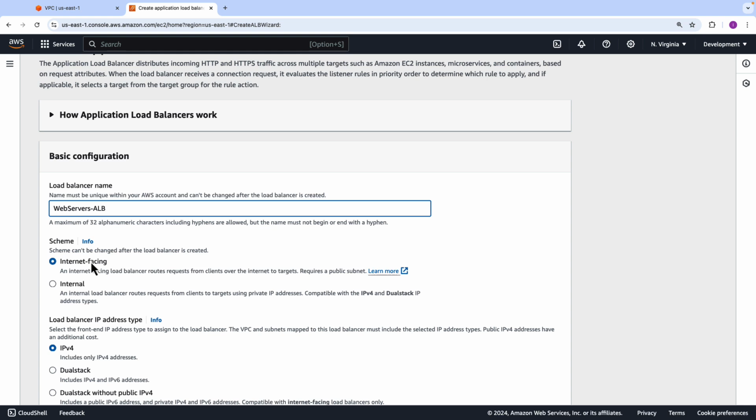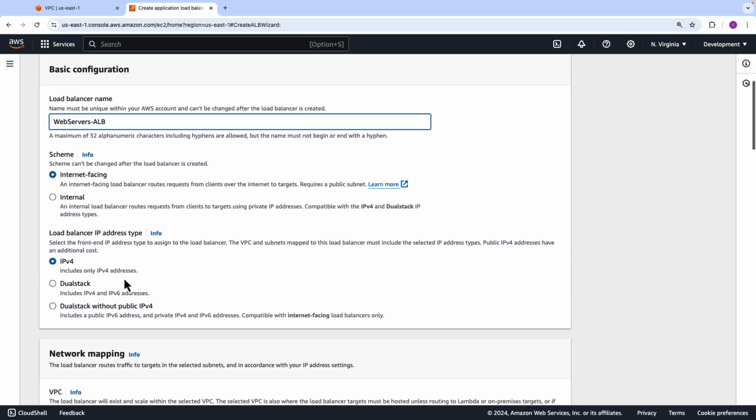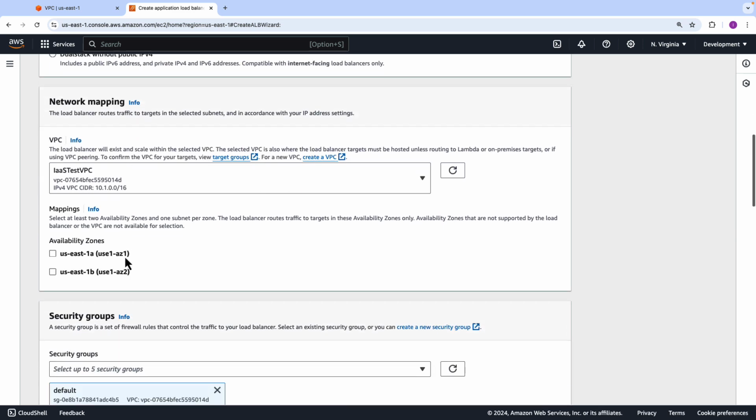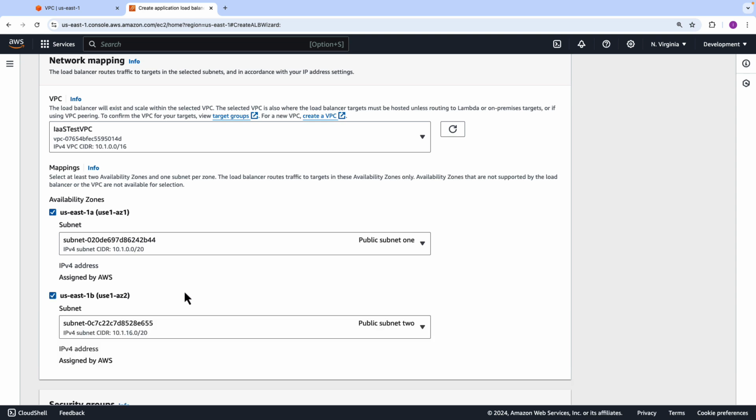It's internet facing. Okay, so it's going to deploy the load balancer nodes in the public subnet. It's going to sit in front of our EC2 instances. It's IPv4. You have to make sure you put it in the right VPC. And this is where you define the availability zones where your load balancer is going to deploy the load balancer nodes. Specifically, we're going to be deploying it in public subnet 1 and public subnet 2. So as per the diagram, you're deploying the load balancer nodes in the public subnets.